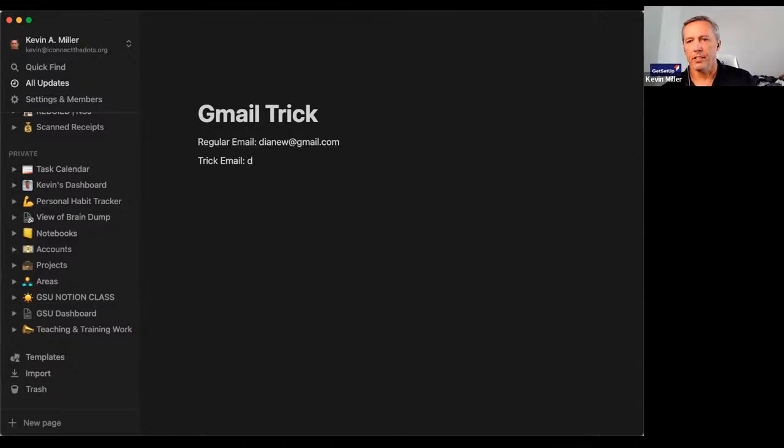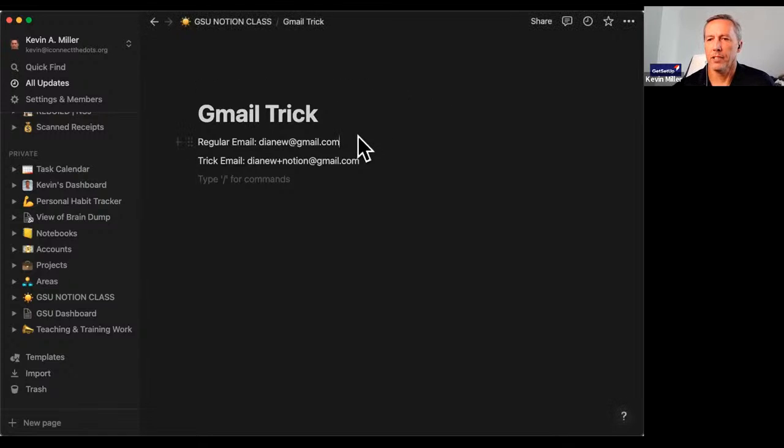If you have a Gmail account, you can do this with any of your emails. Diane W. So you start with the same part, and then you use the plus sign, and then you add anything here. So let's just call it Notion, and then we say at gmail.com. So you could do Diane W plus anything, and that creates another email. If anybody sends an email to that, it'll go back to this one up here, to the regular one.